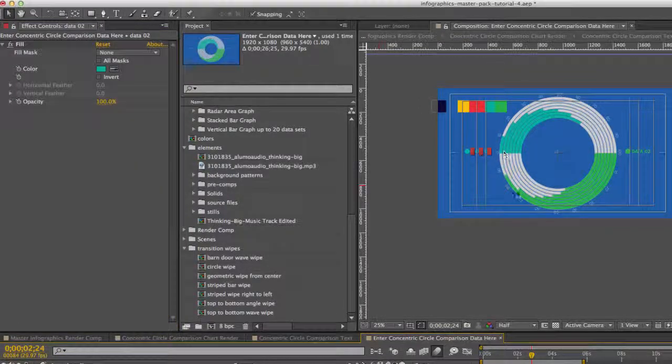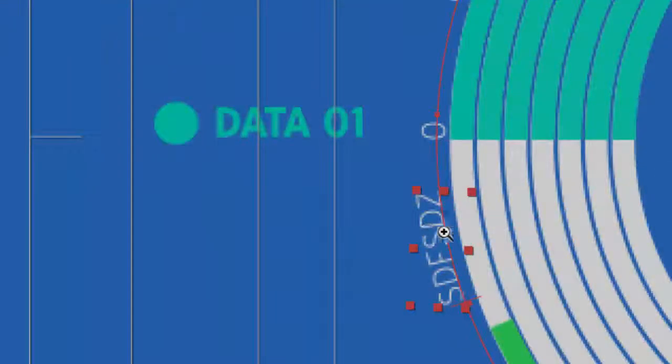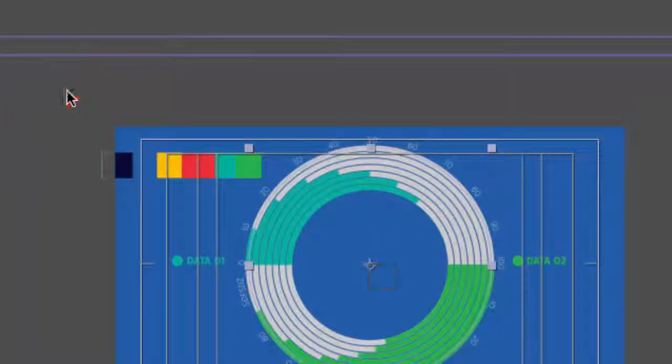Oh, and to change the text on any of these numbers, you can just double click. And it's really hard to see, but there it is right here. You can change that. It's really tiny, but you can change any of the text layers in this composition as well.